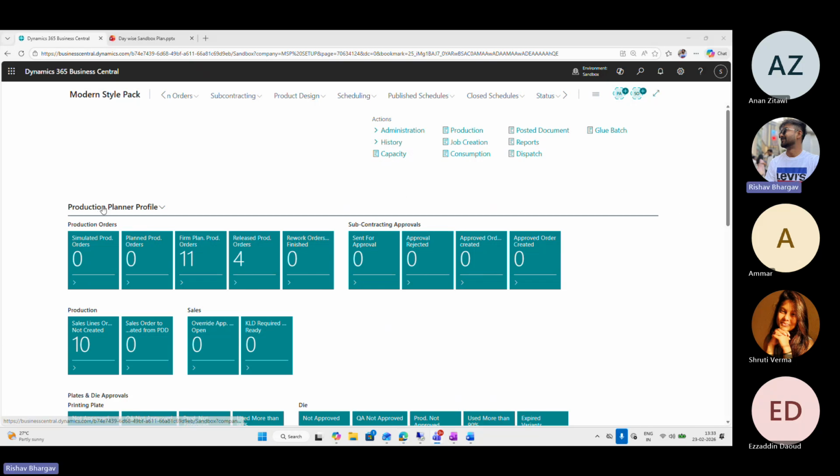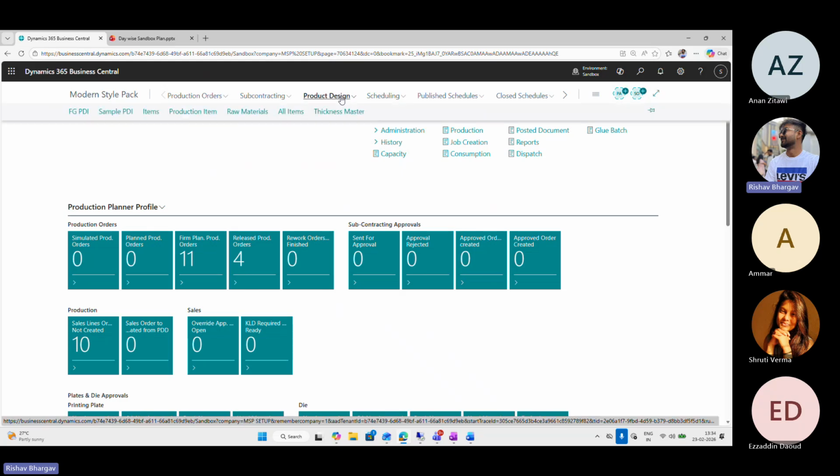So this is the production role profile page. And for the first agenda of PDI creation, we just need to select the product design action button. Mr. Rishav, excuse me, may I ask a question?